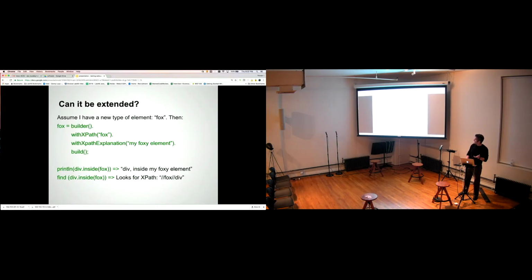Now, can it be extended? Because we saw there div and some magic. How do I get div? Let's say there's a new element in HTML6 called Fox. How would we add this element to my element? I want to refer to it.